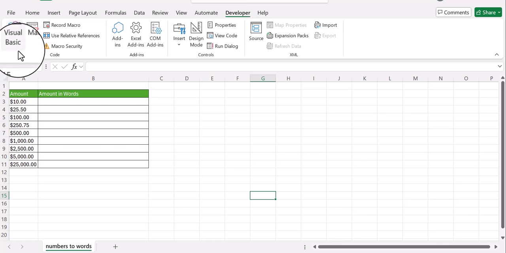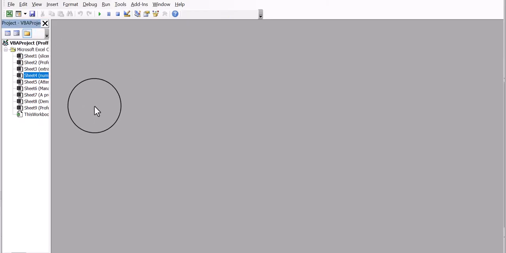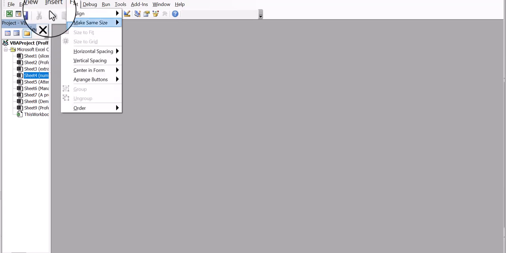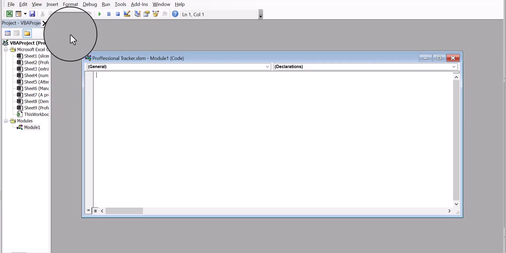Once that's done, go back to your developer tab. On your left, click on Visual Basic. Once you're on Visual Basic, you'll have this interface. Click on Insert and choose Module.